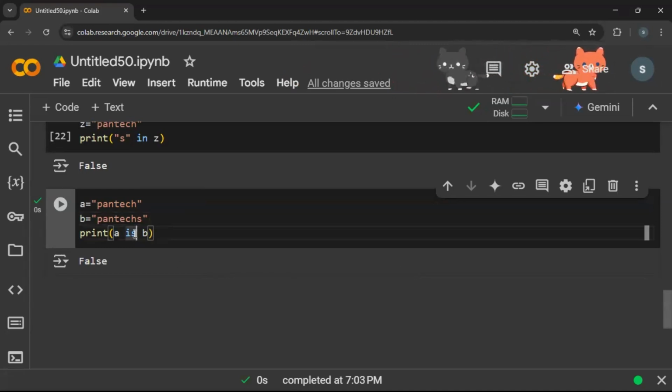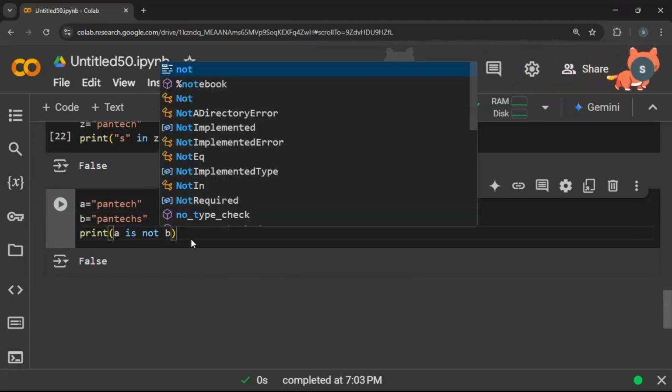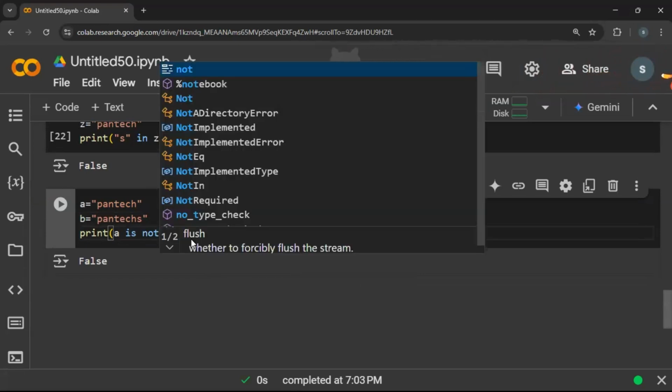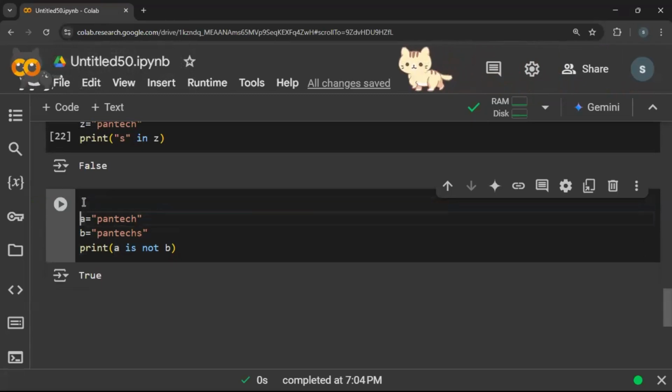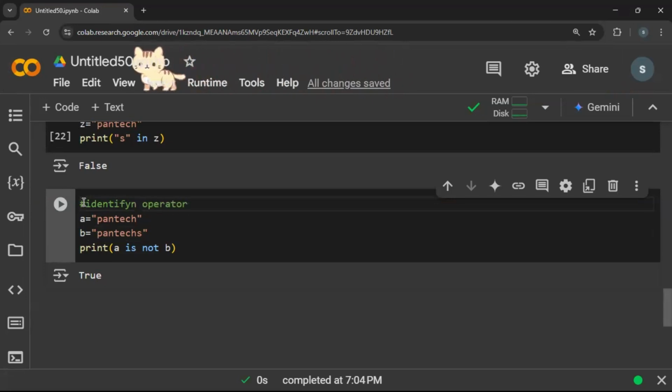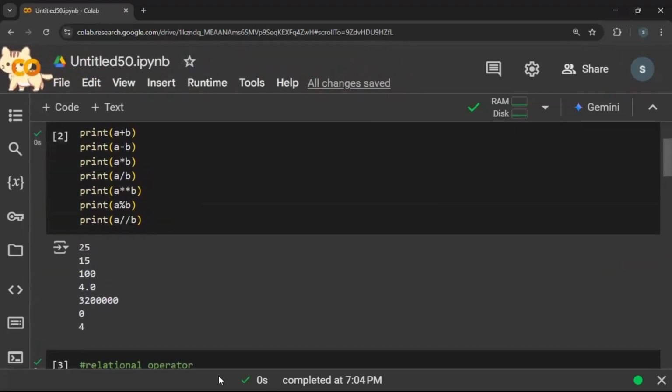If I use 'is not', it means the condition is not equal. So both values are not the same, and now the output becomes true. Because before that we only mentioned that the condition was false, now the true will be there. Okay, that is the identity operator. So these are all the operators in Python.